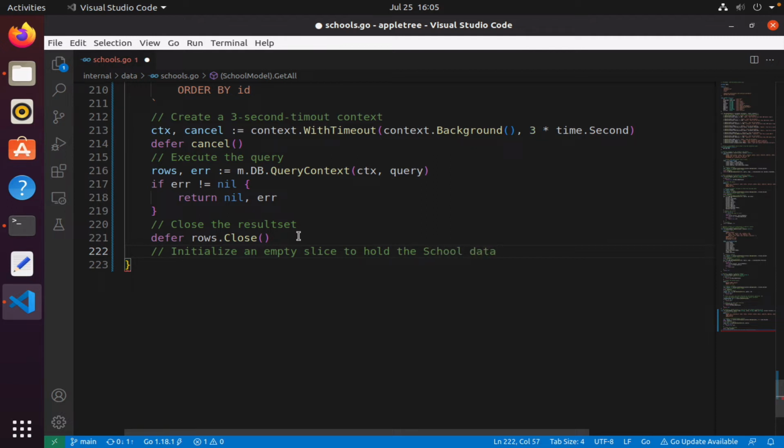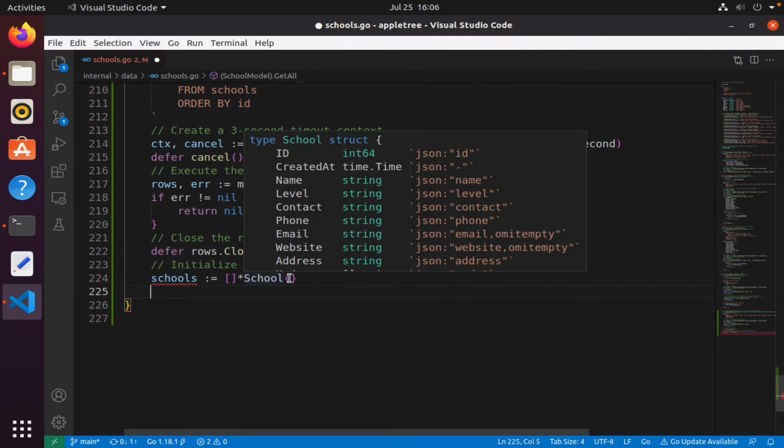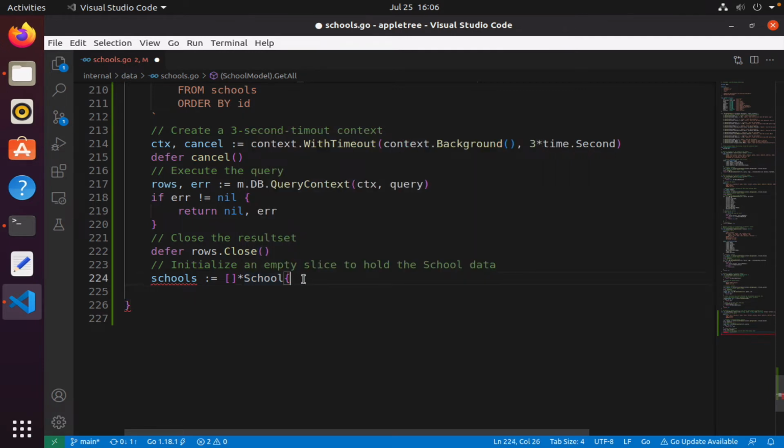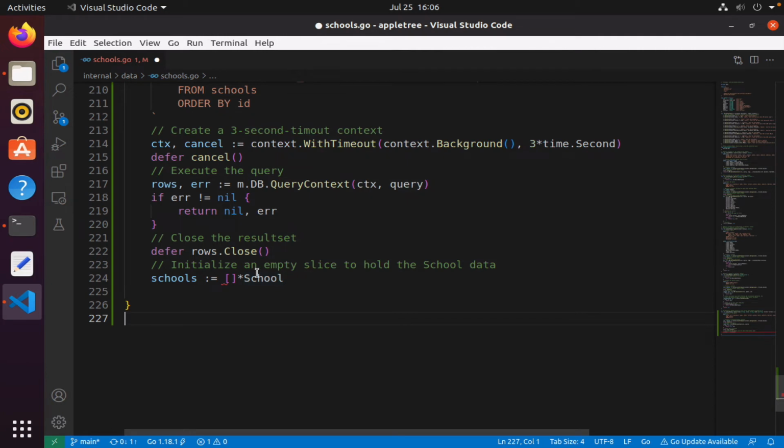All right. And so again, you've seen this in the previous series. So schools will be a slice of pointers to school, and we will use the open close curly brace. All right, great. So we have an initialized slice of schools. And notice the open curly brace. So keep that in mind.